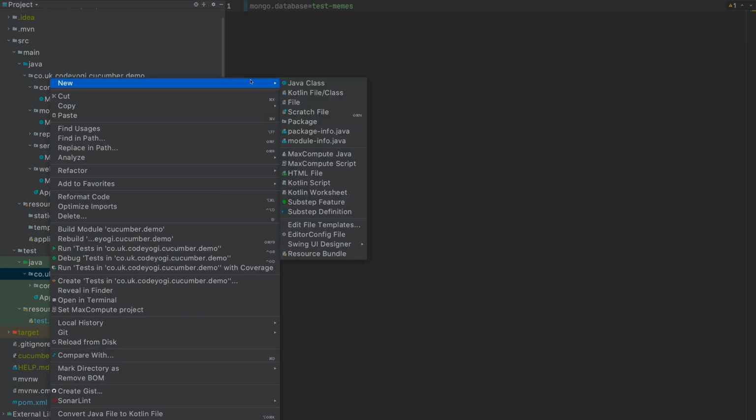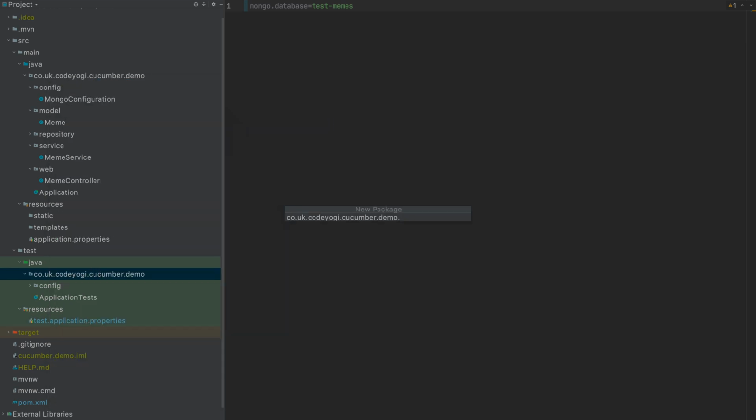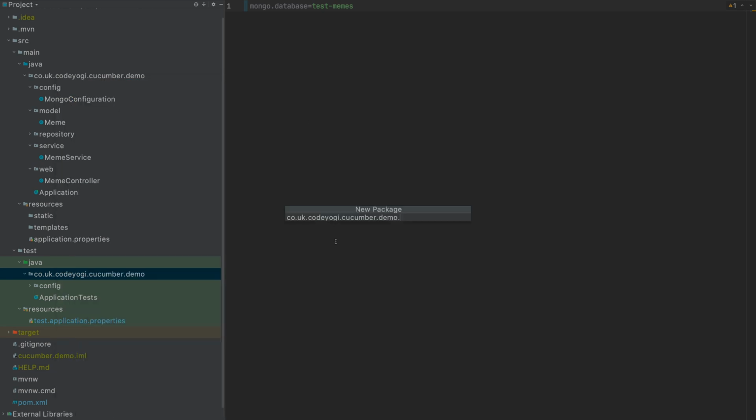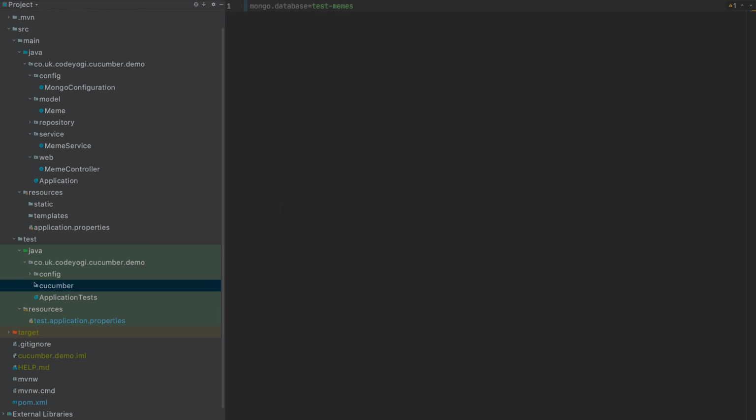Now let's get on with the Cucumber stuff. So we're going to create a new package again. We're going to call it cucumber, however you want to pronounce it. Why won't that work? Let's try that again. Come on, second time's the charm. Yeah, cucumber. There we go. Okay, we've created that package.